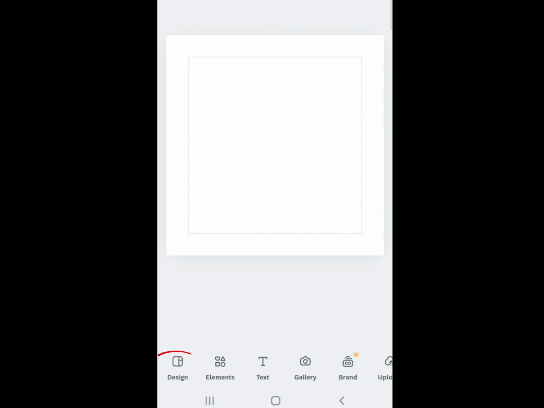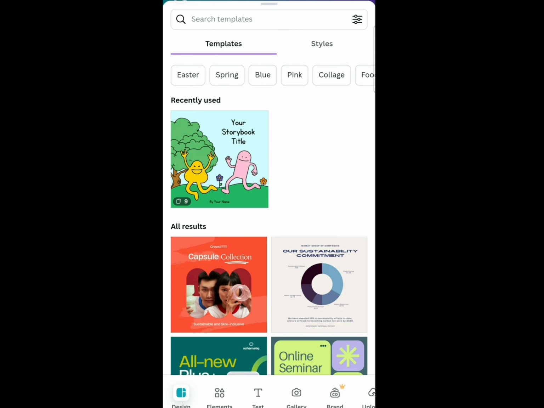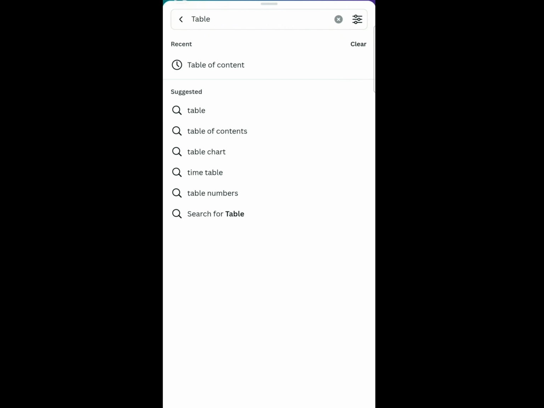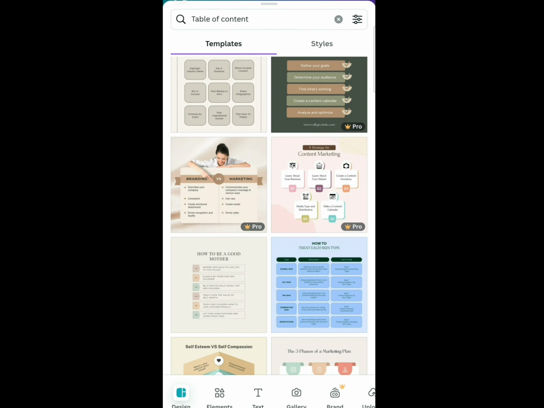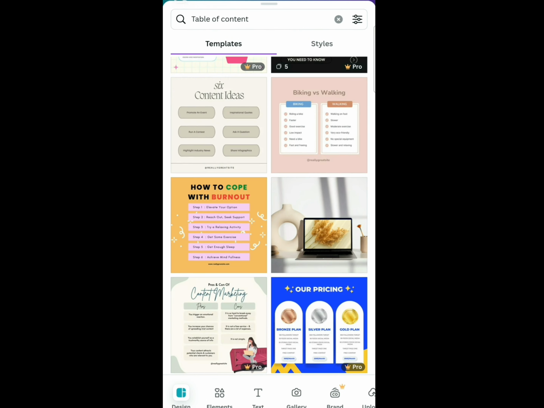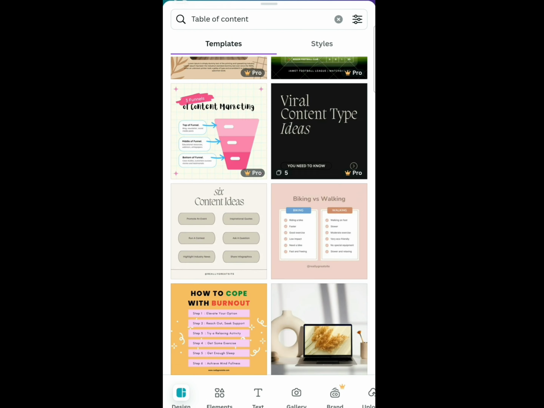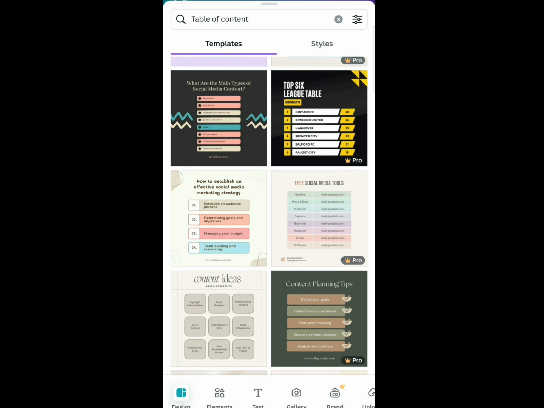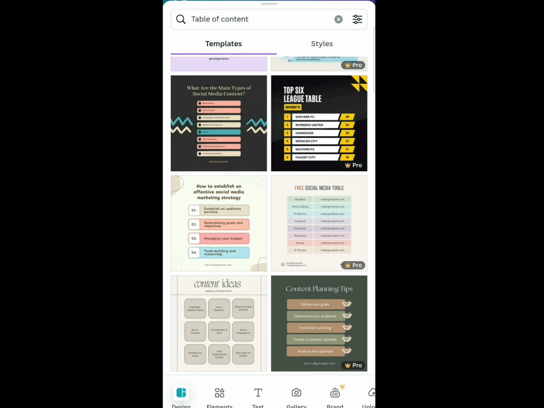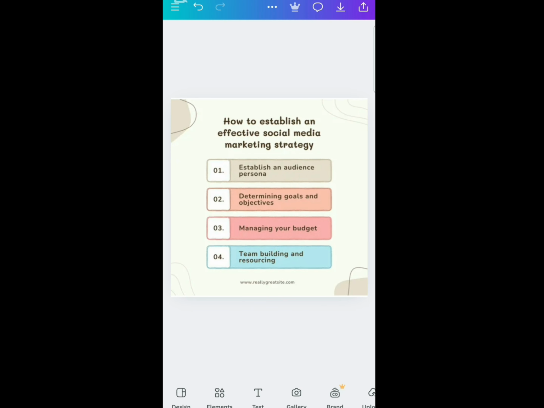Now, what most people do is to add table of contents on the first page, right? So if you want to add a table of contents, go to where it says design again, and under template, you can just go to the search bar and type in table of content. So these are different designs that you can use to add to your page or to your book, and you can just choose from them. I'm going to choose this one. And next is to customize it.